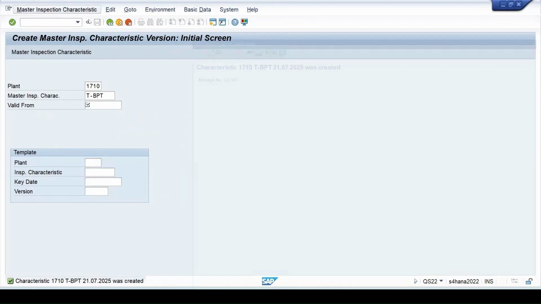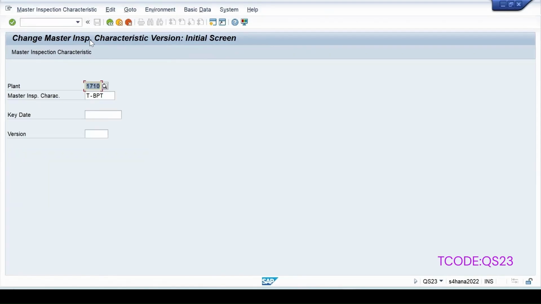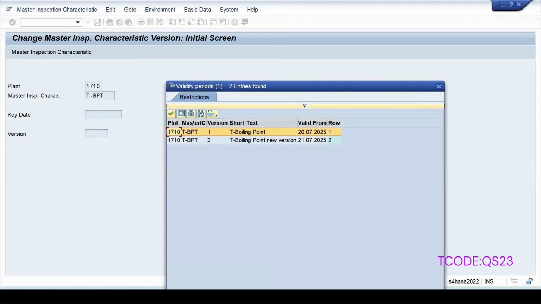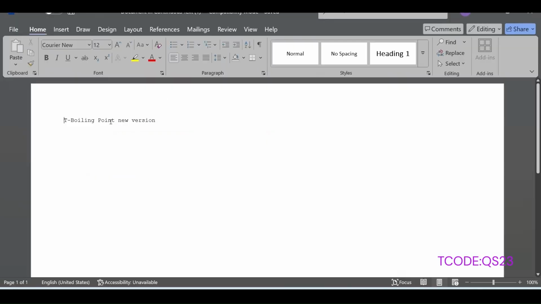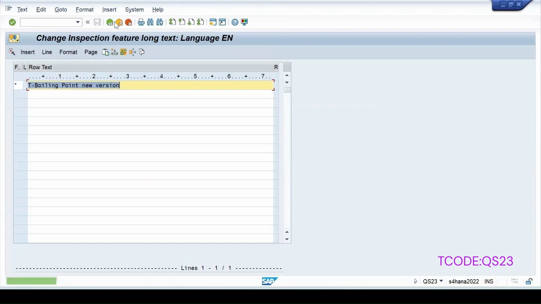If we go to /n QS23, enter, change view of MIC, press enter, then it will show you both version 1 and version 2, which is valid from 21. So whichever you want to change, you will be selecting that. Let's take, say, 2. Then here in the long text, I have maintained as a new version, and you can see the version number 2 is coming here. This is the data which we have maintained.